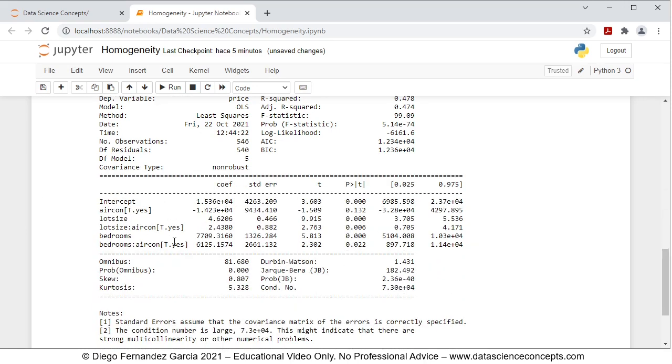Specifically, we want to focus on the coefficients, and in particular the ones related to the dummy variable. So we have air conditioning, and here we see within brackets T.yes. As mentioned previously, Python automatically converts that dummy variable into a binary variable with no as zero and yes as one. Therefore, this is air conditioning when 1 or yes. And also the products: lot size multiplied by air conditioning when it is yes or equal to 1, and bedrooms multiplied by air conditioning when it is yes or equal to 1.